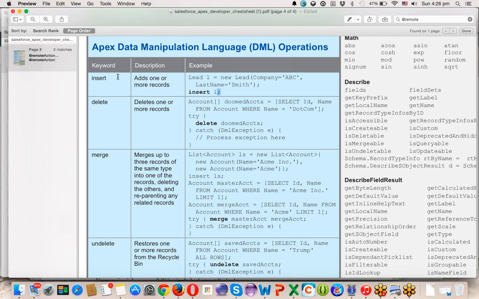You can insert one or more rows with the insert keyword. I can insert a list of 100 account records with a simple statement. First of all, I have to create the list of accounts. And that list I can simply insert. If I pass that list in here, it automatically inserts all the 100 records. Delete works the same way. I can delete one or more rows.